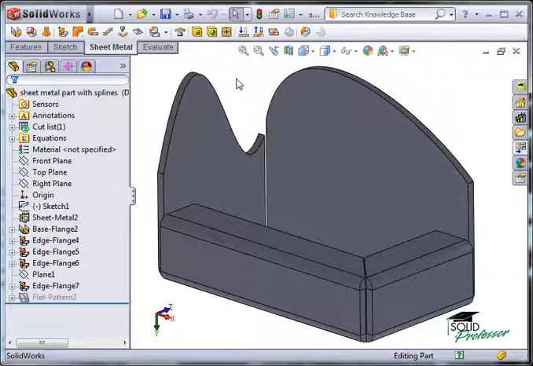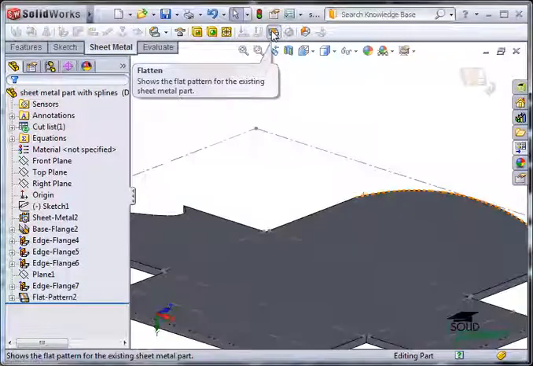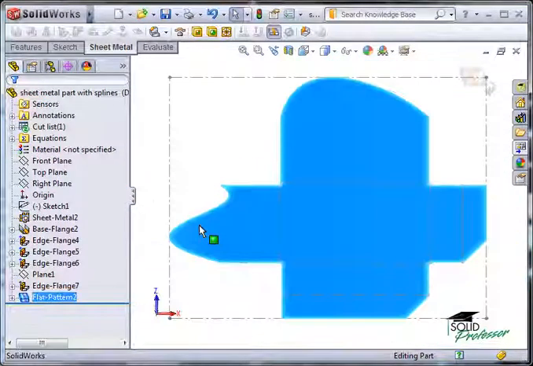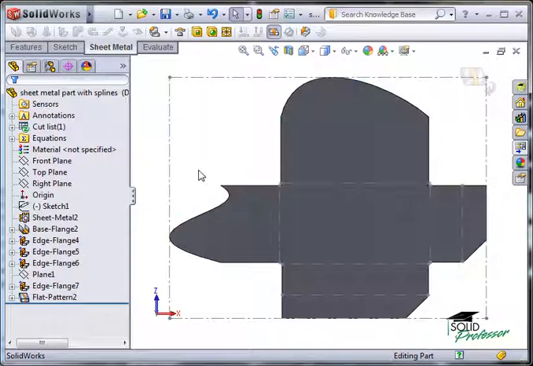Here, I have a simple sheet metal part, and a couple of the flange profiles for the edge flanges are splines, namely these two here. I'll activate the flat pattern. Now you can see that if you could cut this flat pattern on a CNC, all it would take then are a couple of bends to create the part. But if the CNC can't handle the splines, we're in trouble.